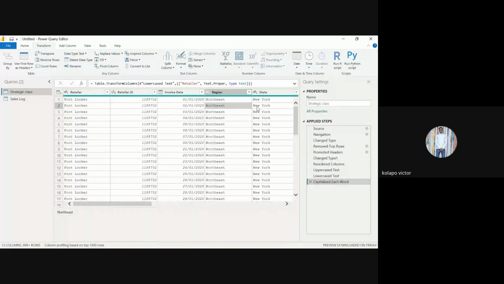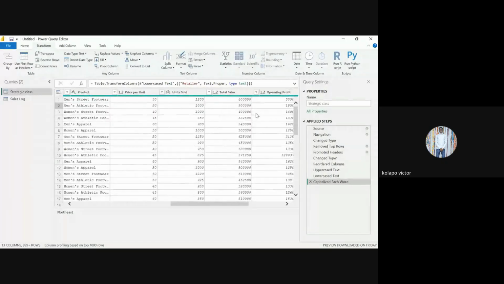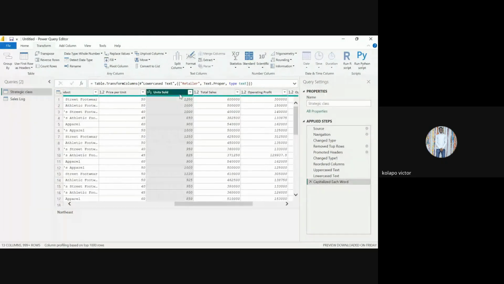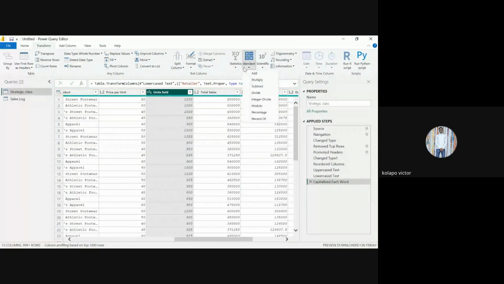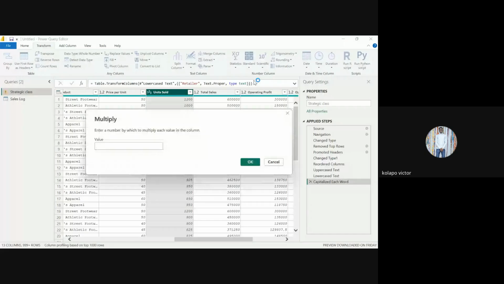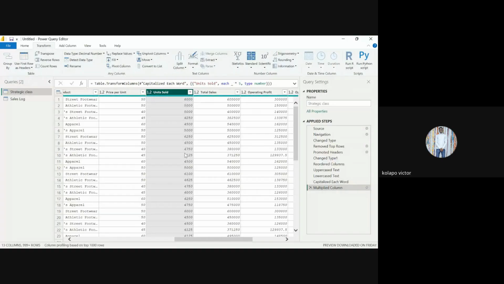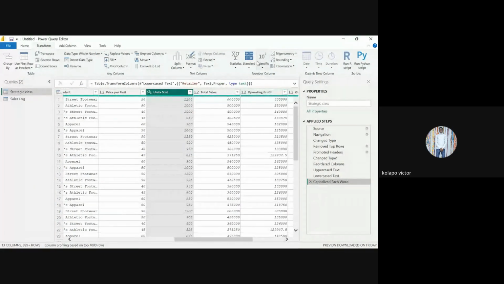Then you have your basic calculation. Let's say you want to multiply everything by 10, by 5. You multiply everything over here by 5, right? So that is your mathematics. And then you have quite other formulas also.